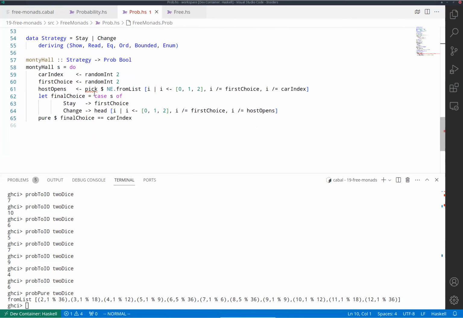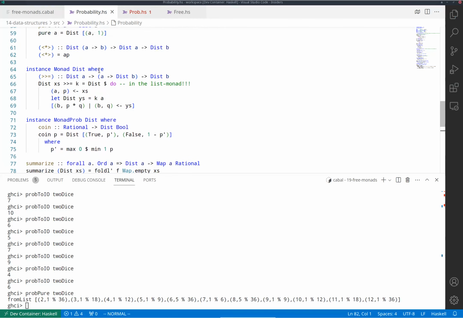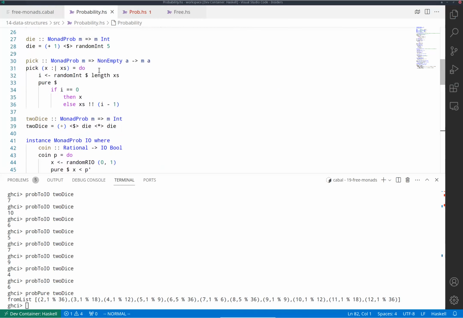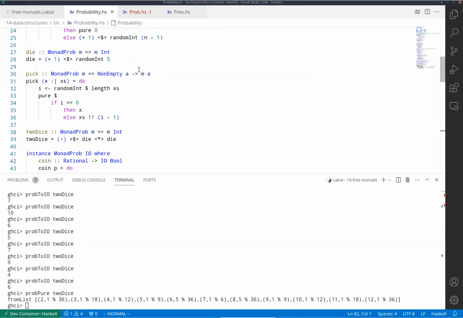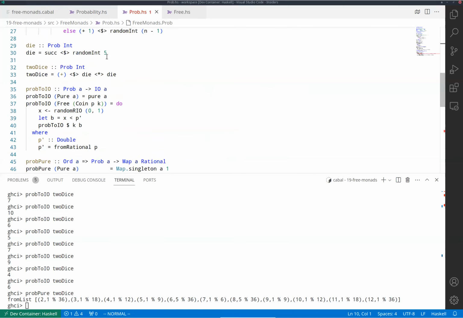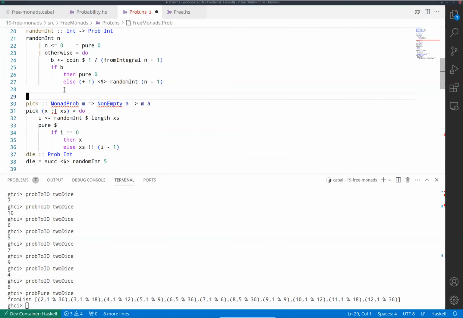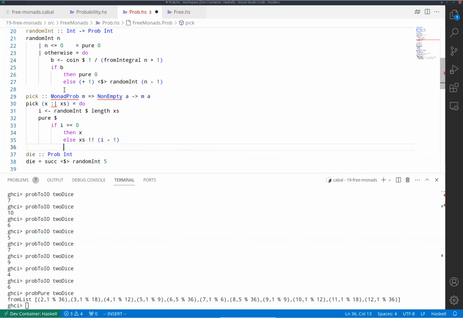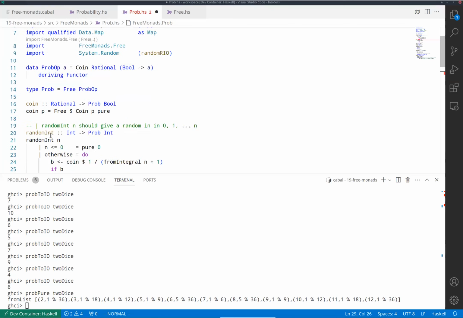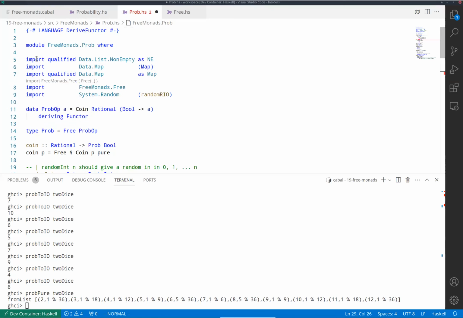So the only thing I have to change is, now I don't have this monad prop anymore. Instead, I have my prop free monad. And I have this non-empty, so I must import Data.List.NonEmpty qualified as NE. That's the only thing missing. Luckily I can also just take the old code for pick, how I can pick a random element from a non-empty list, and copy it over here. And all I have to do is change the signature. And of course also import non-empty unqualified.